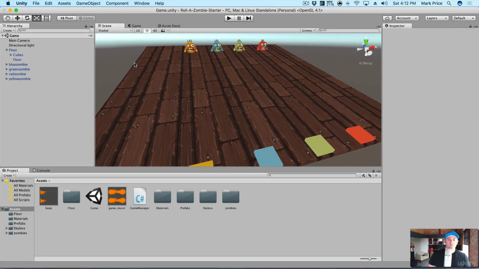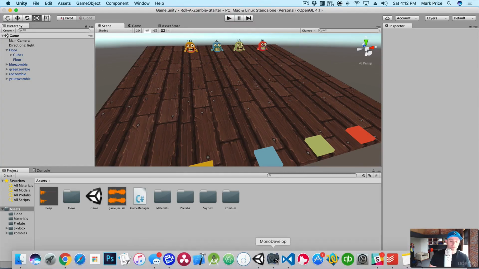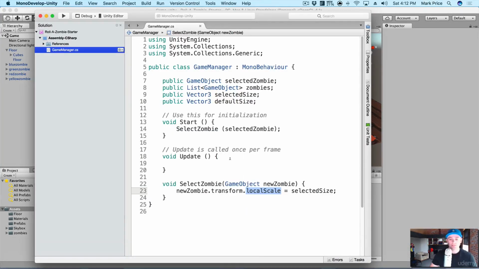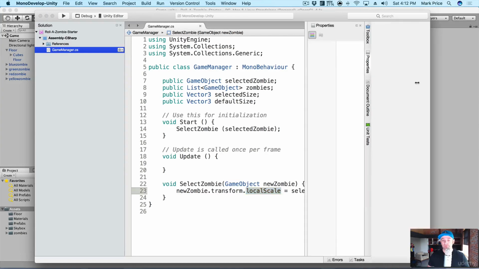Okay, so what else, though? We also need to be able to select between zombies using the arrow keys. If I press left, it needs to go back to the red zombie, then the green, then the blue. If I press right, it goes blue, green, red, and back to the yellow. It needs to be interchangeable. So we need to write code for that. So let's go back to our script, and let's actually write the code that we need to run this.